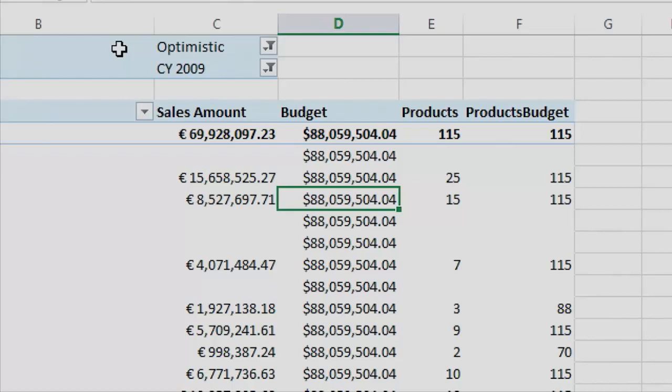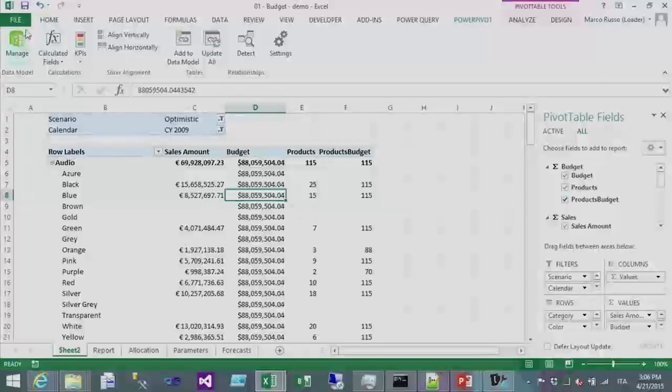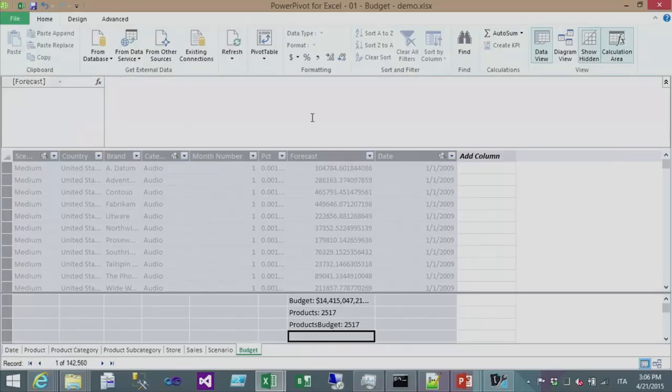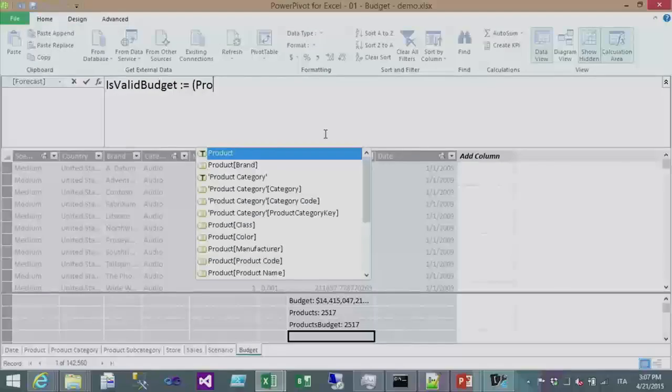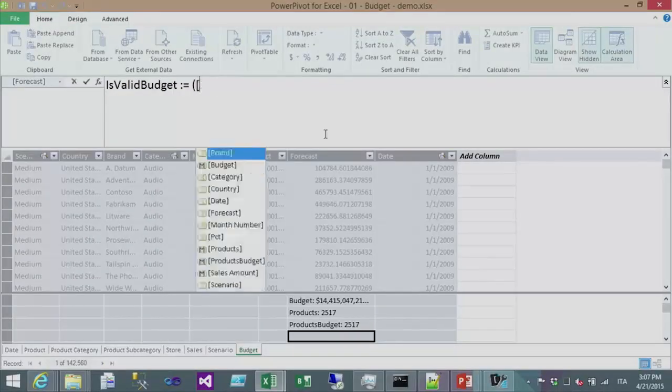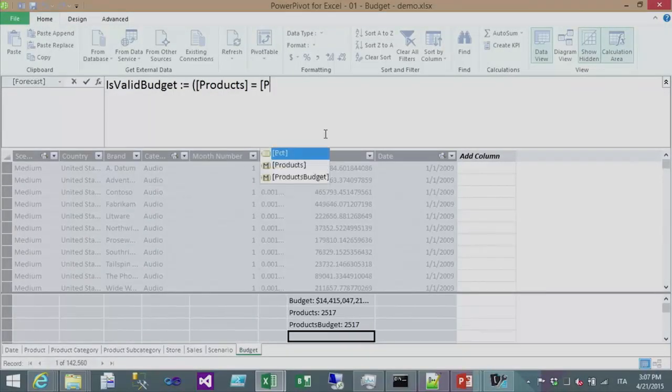But if the two numbers are different, the number that I have in the budget is considering a higher number of products than what I actually selected in my pivot table, so the number of the budget is not actually good. I want to hide this number. In order to do that, I can just write another measure. Let's say, is valid budget? Well, if the measure products is equal to products budget, yes.